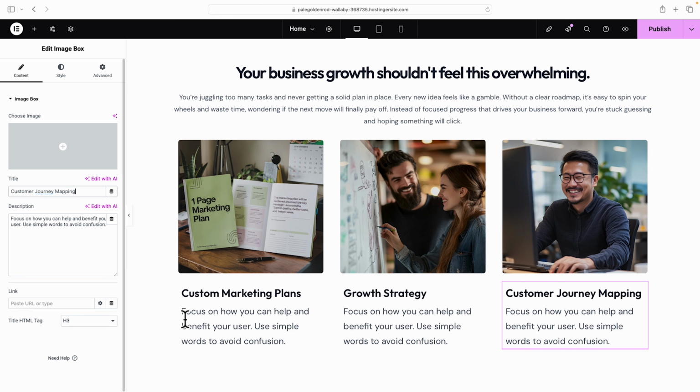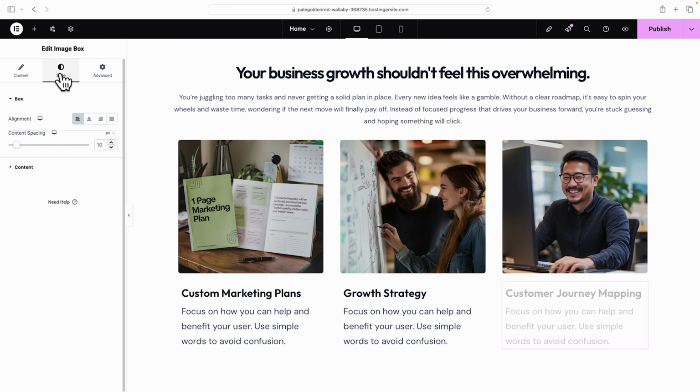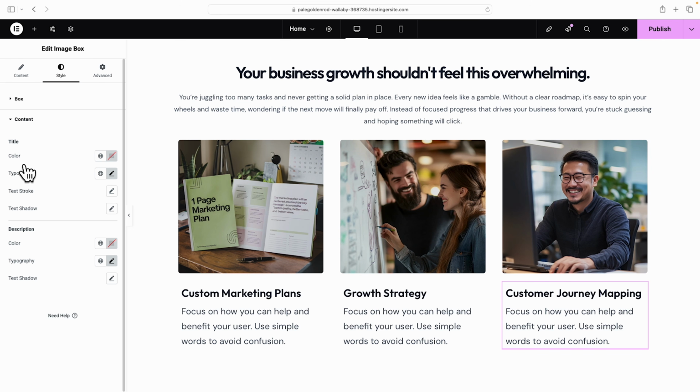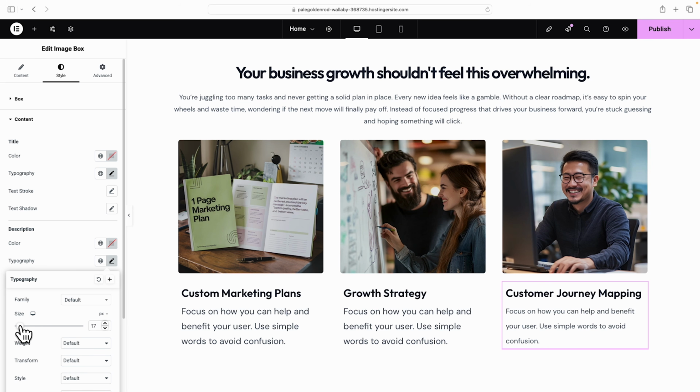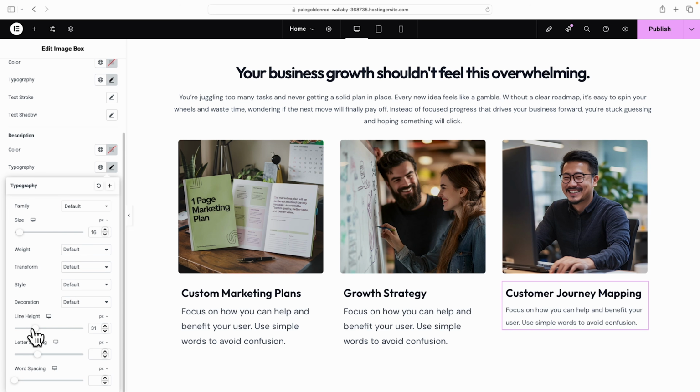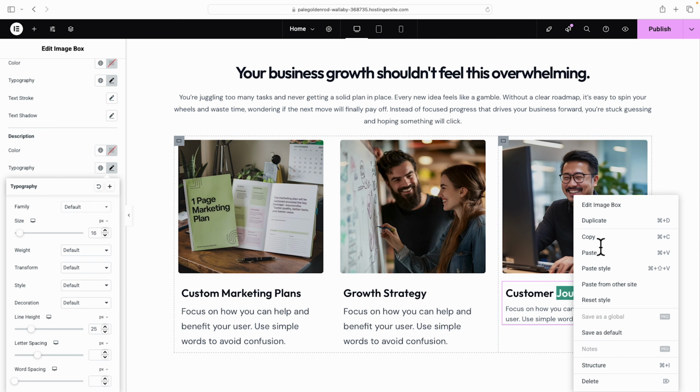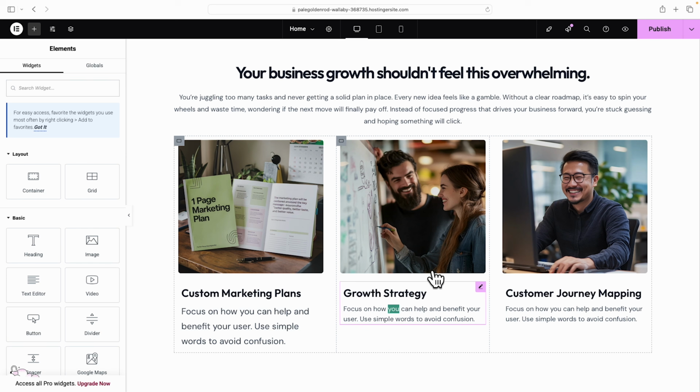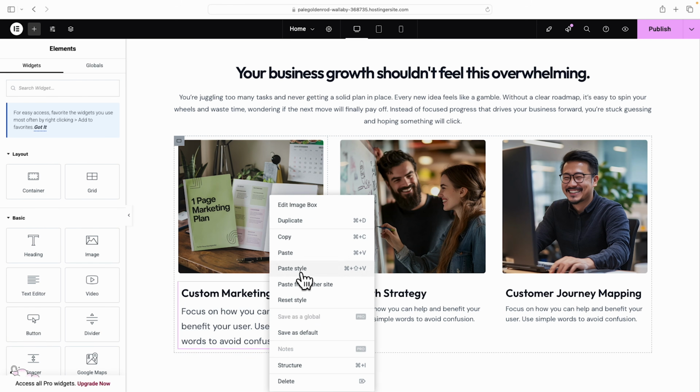And maybe I feel like this description text is too big, so I would just make sure I'm selecting this, then go to style, and then under content, you can change the typography and the sizing of the title right here, but I want to focus on the description. So I'm going to go to typography, and let's just make it more like that. I think it looks a bit more appropriate. And then go down to line height. Let's tighten that as well. Okay, it looks good to me. So now, of course, I'm just going to right click copy, then right click paste style, and one more time.